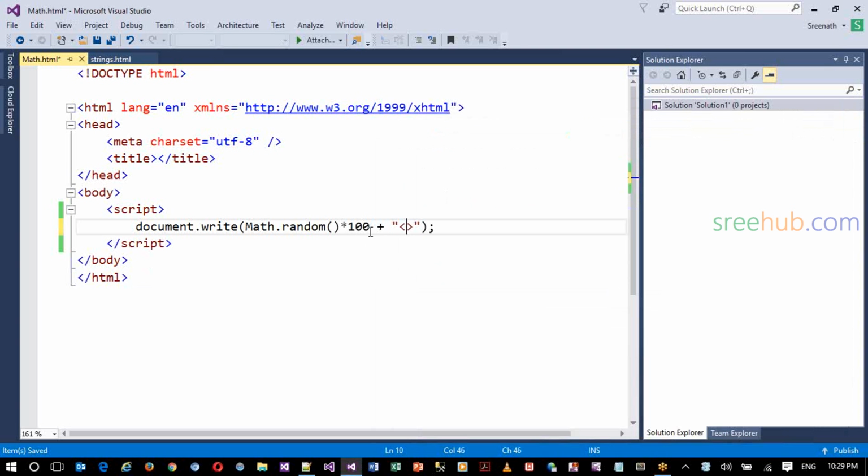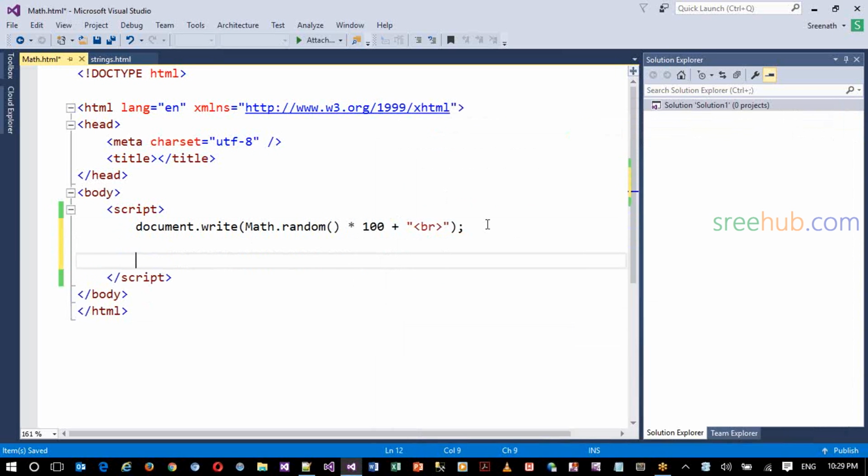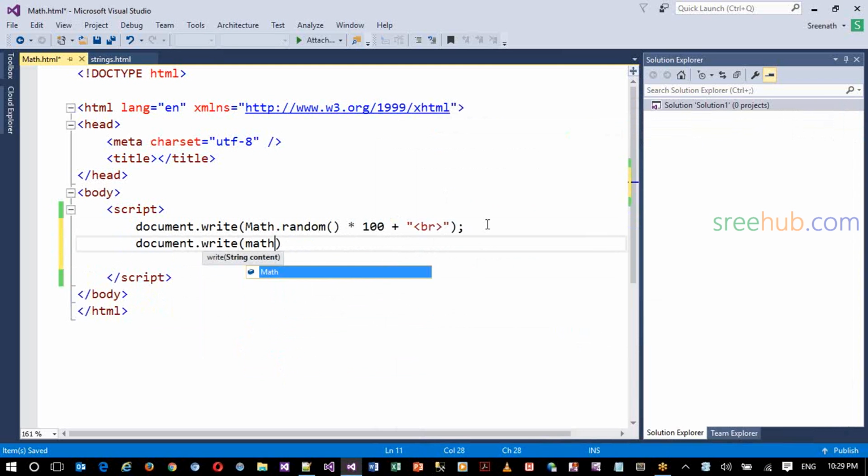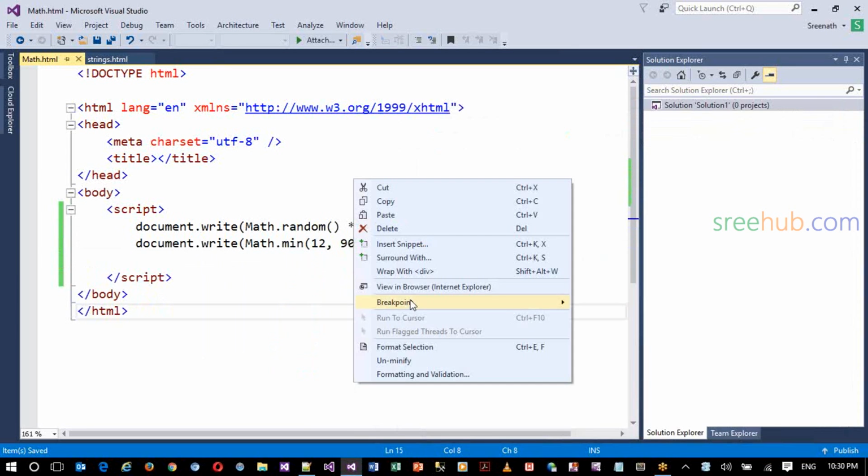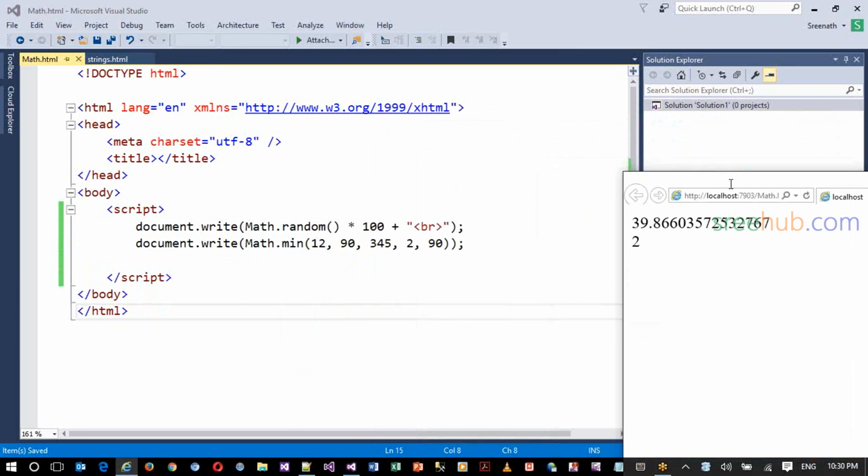So let me create a BR break. So similarly, we have document dot write of min and max. So we have math dot, let's say for example, minimum. So here, let's say for example, minimum, I'm going to give it, let's say 12, 90, 345, 2, 90, for instance. So for instance, I want a minimum of this value. So when you run this, it will give you the value 2, which is the minimum, right?